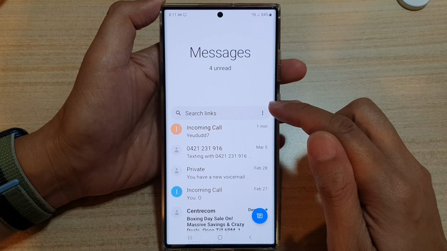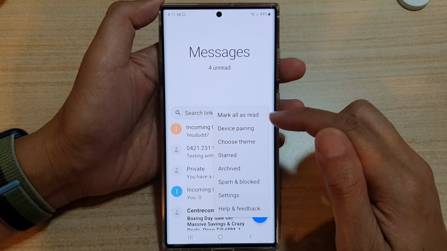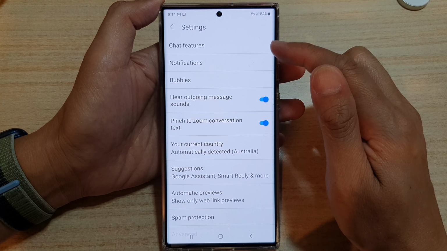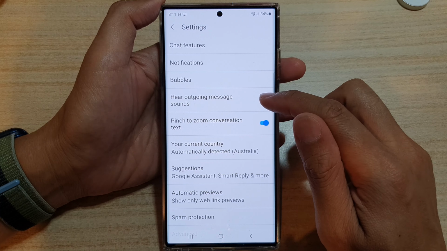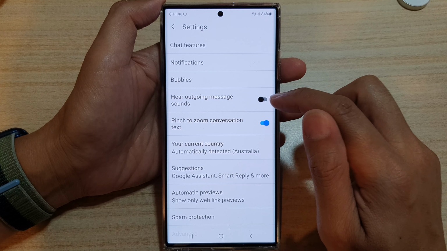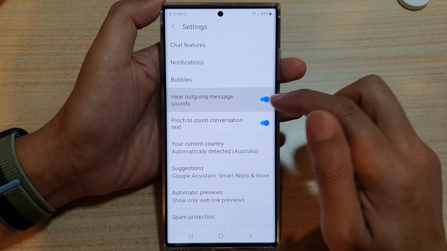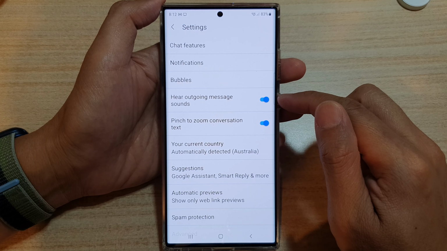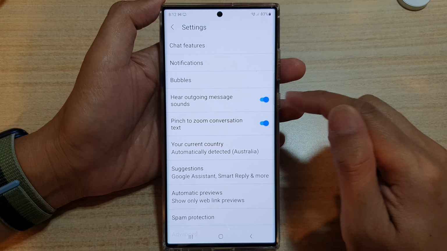In messages, tap on the option key at the top, and from the pop-up menu, select settings. In settings, tap on hear outgoing message sounds. Tap on the toggle button to switch it off or turn it on. And if you turn it on, when there is an outgoing message, it will make a sound.